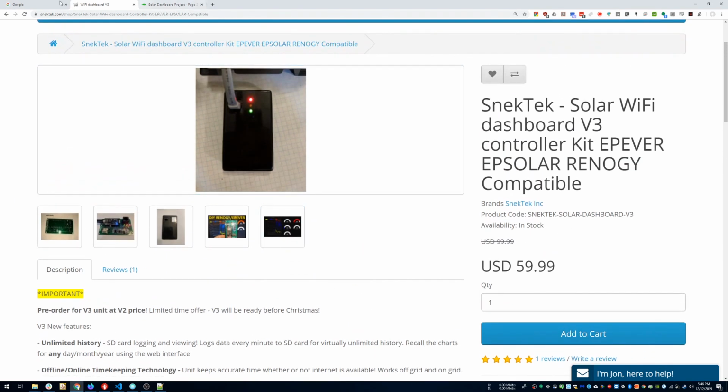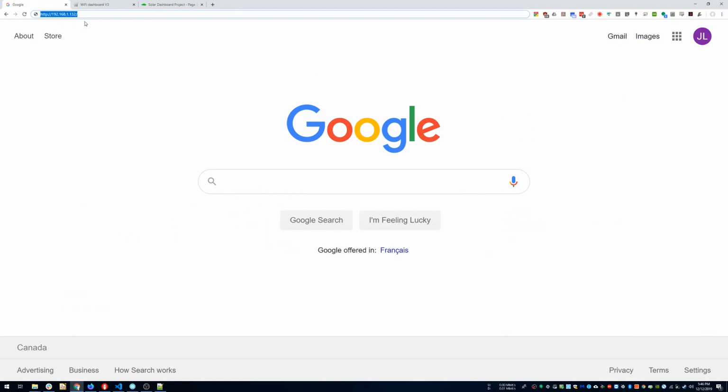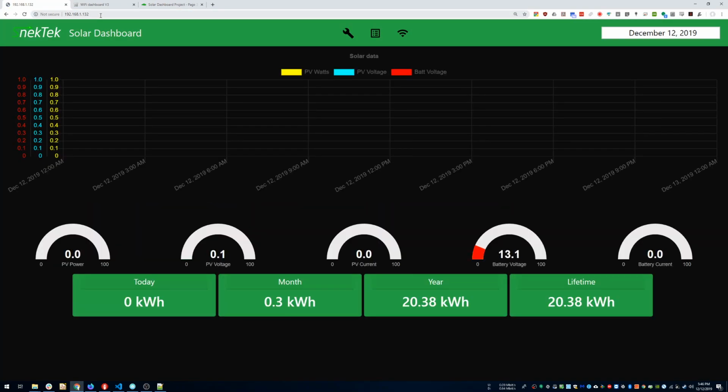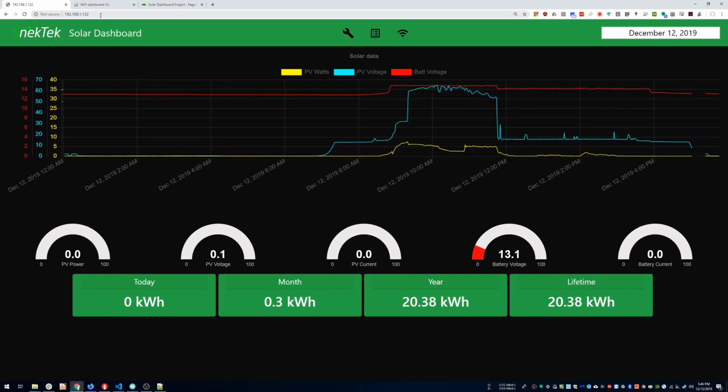Let's go over here. I've got the solar dashboard plugged in my trailer, and I'm just going to navigate to the site, and boom, you see version 3. Huge improvements. Right away, you can see we've got a new color scheme. The biggest improvement ever is you can pretty much record every single day for the rest of your life. Just pop in a 4 gigabyte or greater SD card, and you could probably record years of data.